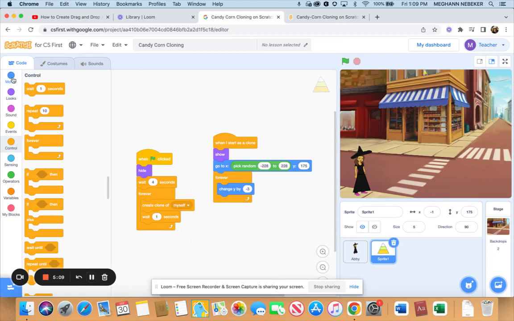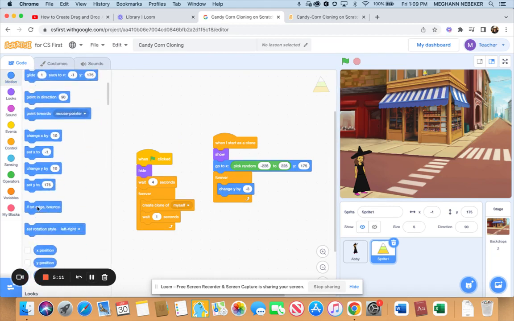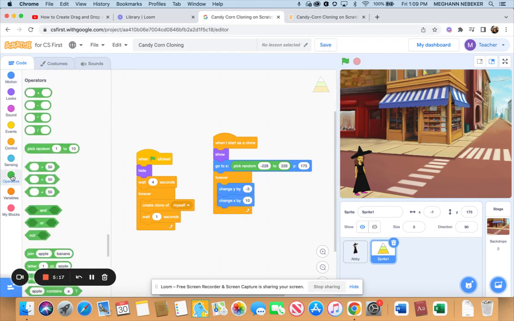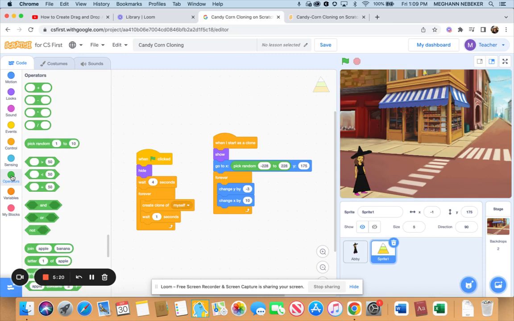We also need a change x by. So go ahead and get change x by, and that's going to go under here. And then we are going to need another green operator. Pick random blank to blank. -1 to 1.